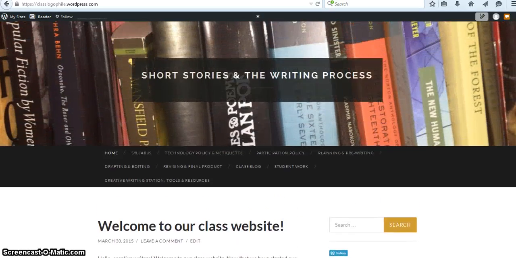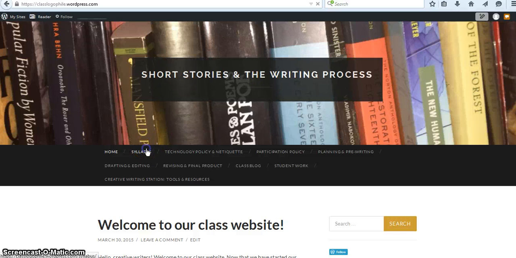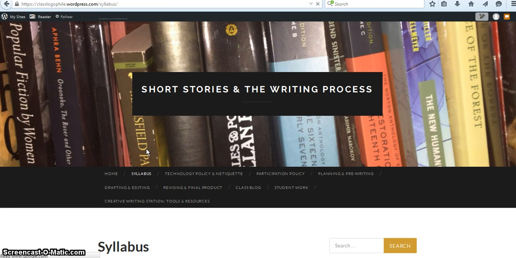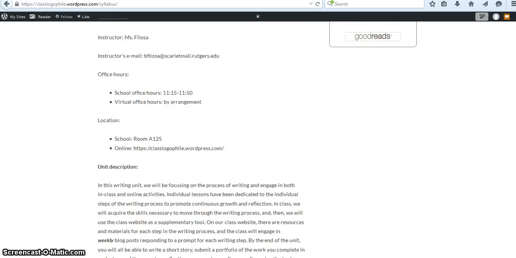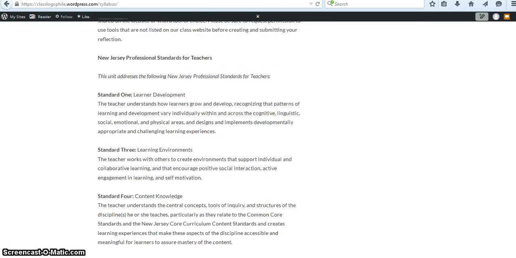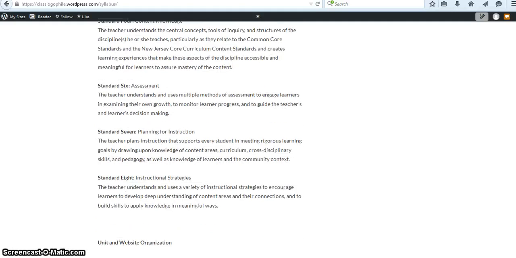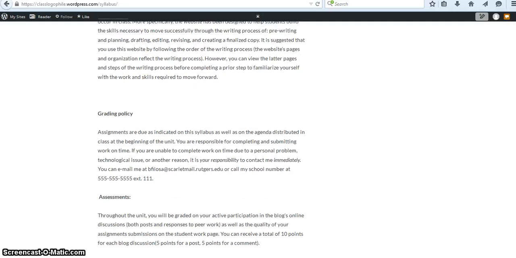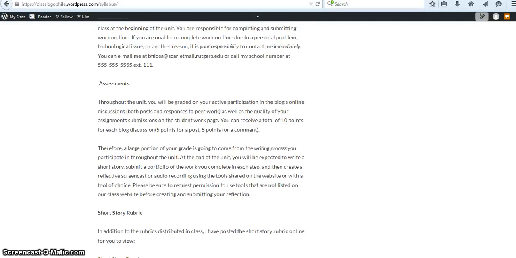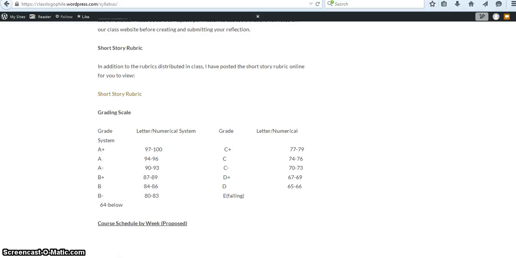I'm just going to show you briefly each page that I've created on the website. This syllabus page resembles the syllabus page that you often find on the websites that we take online. So I just have a picture of myself, information about me, my location, a unit description for my students, the standards and goals that I will be meeting with this particular creative writing unit, how I organize my website and the unit itself, the grading policy, assessments, a rubric, because ultimately at the end of this unit my students are going to be able to create a short story and then a screencast as well.